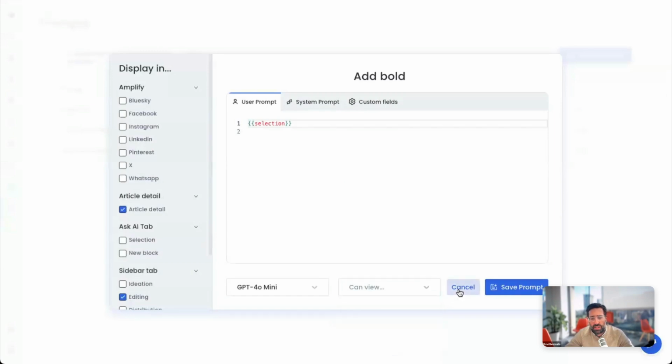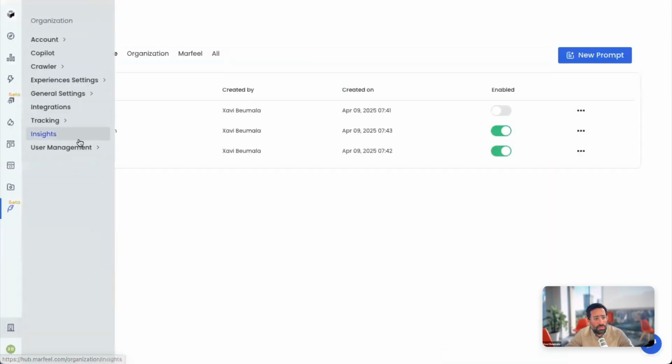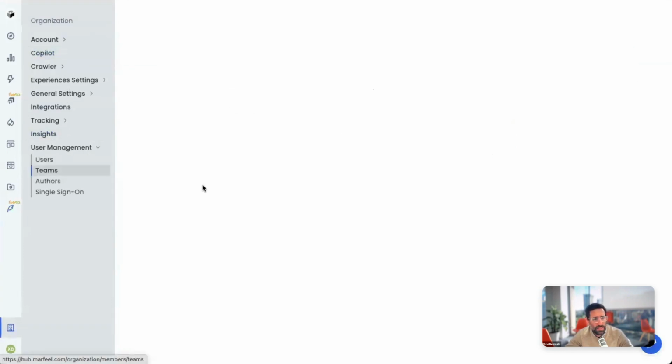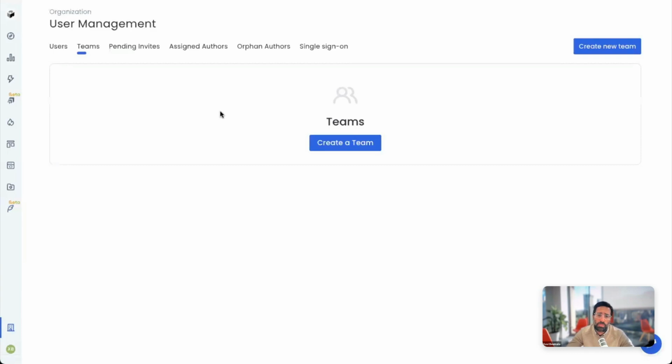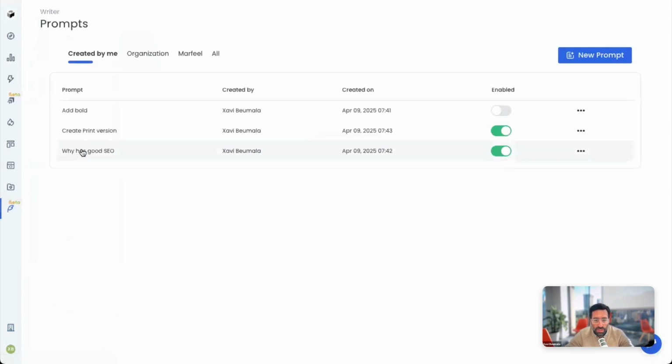This publisher doesn't have any team, but if I go into user management, teams, you can create your own team and put people on that team. I guess that if you are working, for example, with different hosts, you might be able to create different teams, and you will be able to assign different prompts to different teams. If that doesn't fit your needs, because you still have the same team working on different hosts, let us know and we will make sure to find a solution for you.